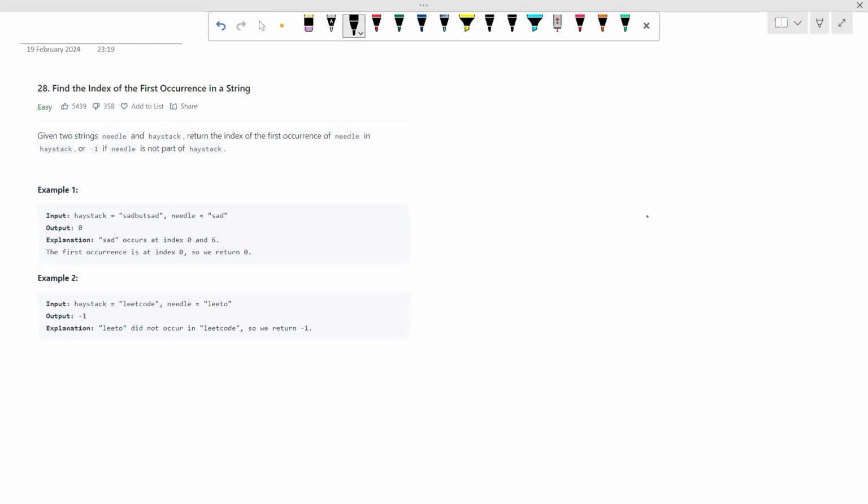Today we are going to solve the 30th question of our DSA sheet. And the question is, find the index of the first occurrence in a string. So now let's look at the problem statement.